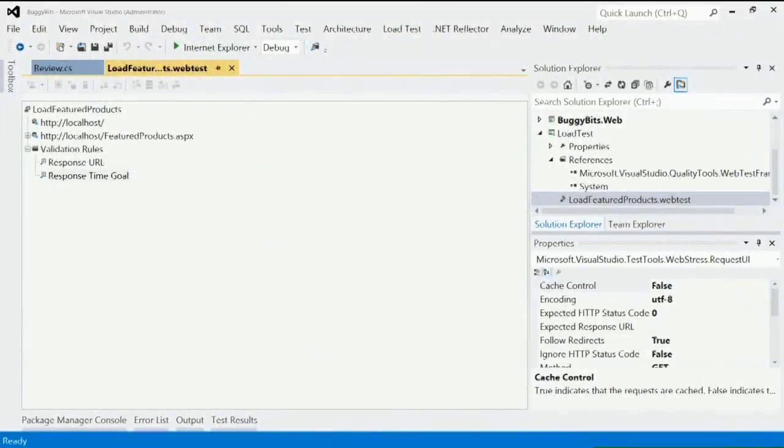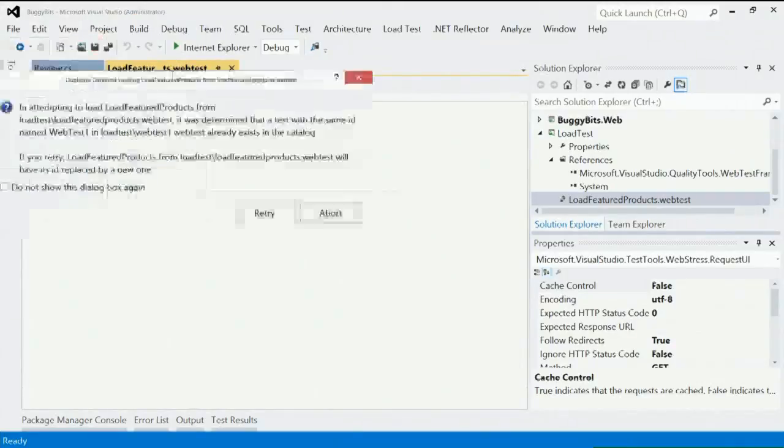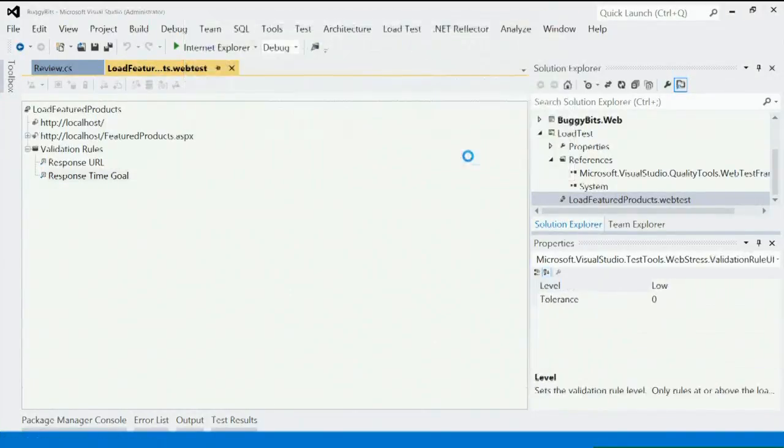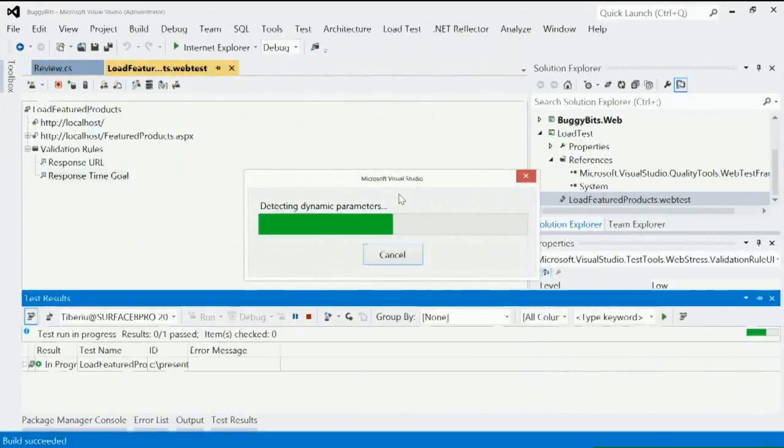When I press stop, it will start reading the data. The features product from, it was determined that a test with the same ID was loaded, already exists in the catalog. Retry. Okay, so I had a web test previously and I removed it, and that's why it gave me that error.